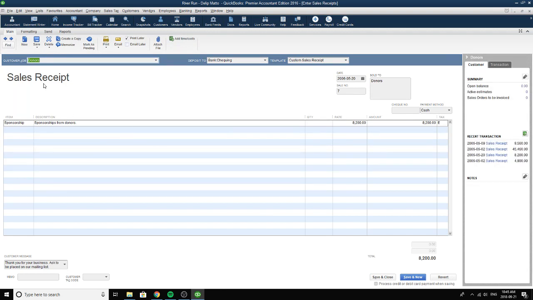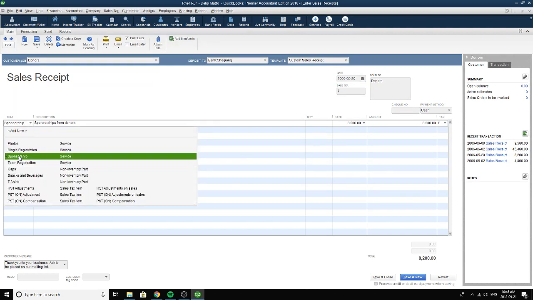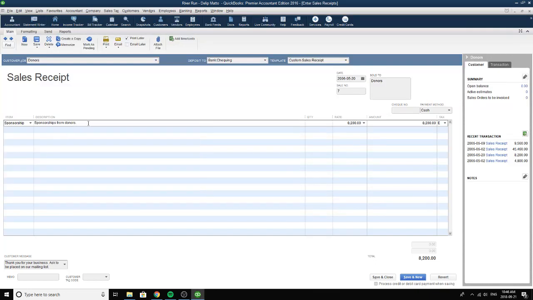Here it says cash and checks received from donors. So customer job, click on donors. Deposit to bank checking. Select the proper date. It should be May the 20th. On the item, click on sponsorships. Type in for the description, sponsorships from donors. Quantity, don't put any quantity. Change the rate to 8,200. Once you change that, your total should be 8,200. Make sure the payment method is cash.